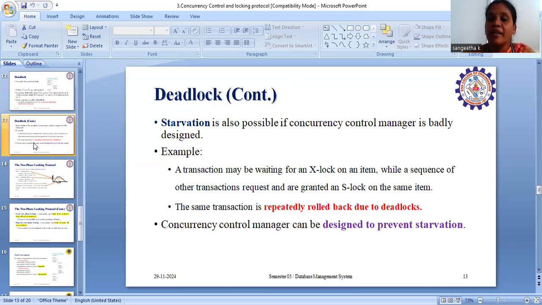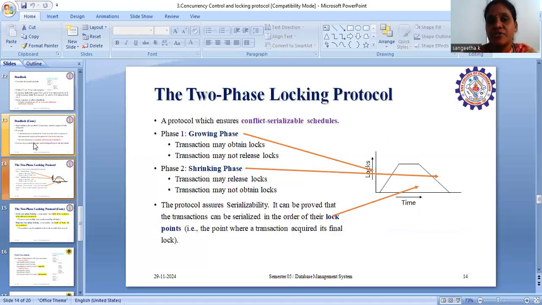So the concurrency manager is designed to handle this kind of situation. For example, a transaction may be waiting for an exclusive lock on an item while a sequence of other transactions request and are granted shared locks on the same item. Also, the same transaction may be repeatedly rolled back due to deadlock. If a deadlock situation arises, one of the transactions should be rolled back. So the concurrency control manager can be designed to prevent this kind of starvation scenario.